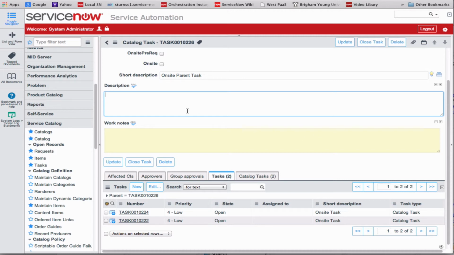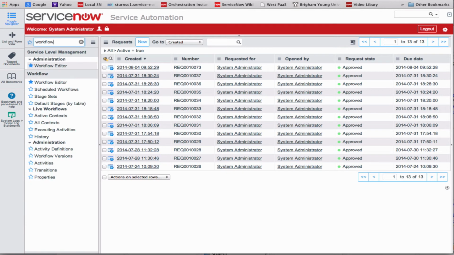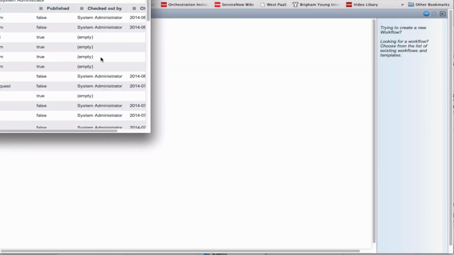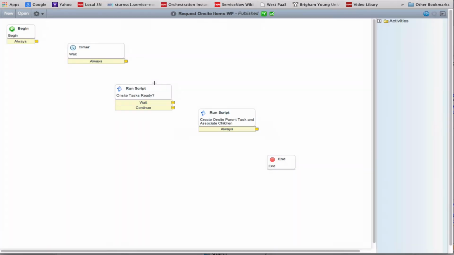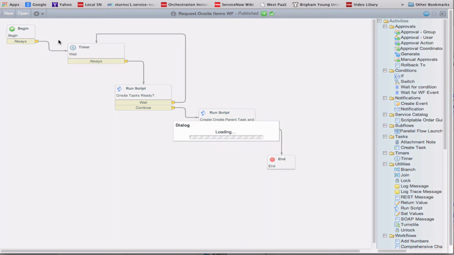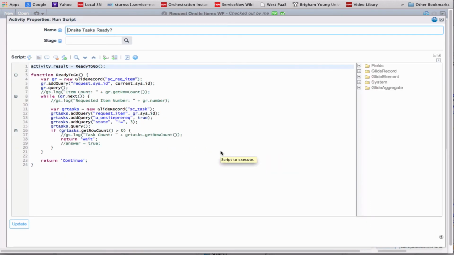One last thing I'll do here is show you the workflow script so you have some context. I'll go here real quick to workflow, and we'll look at the on-site workflow. So this is what you saw at runtime when we were waiting and it was iterating through here. When I check this out, this is all the script that was required to do that pause.